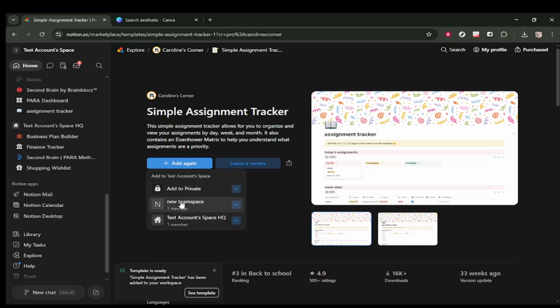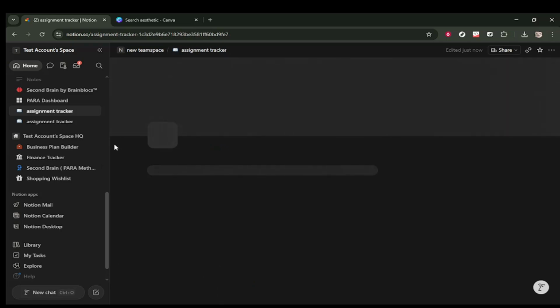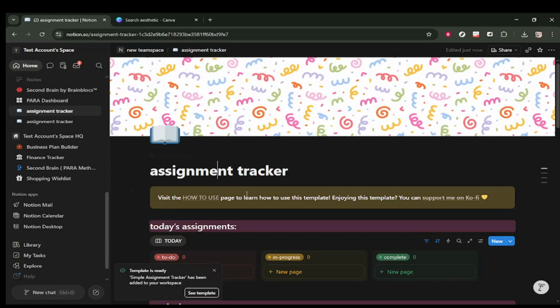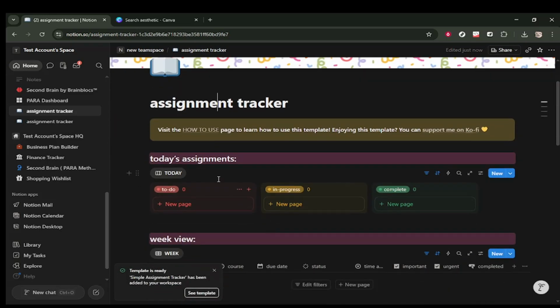Once you are inside, click Assignment Tracker to open the main hub. This is where the different views and sections are connected. Next, click Today's Assignments. Use this view when you want a short, focused list for what needs attention right now. Then click Week View. This is better for planning ahead and spreading out tasks so deadlines do not sneak up on you.